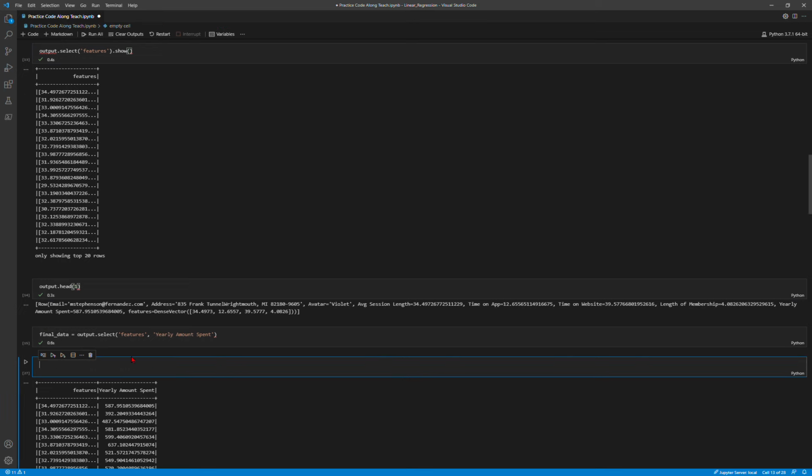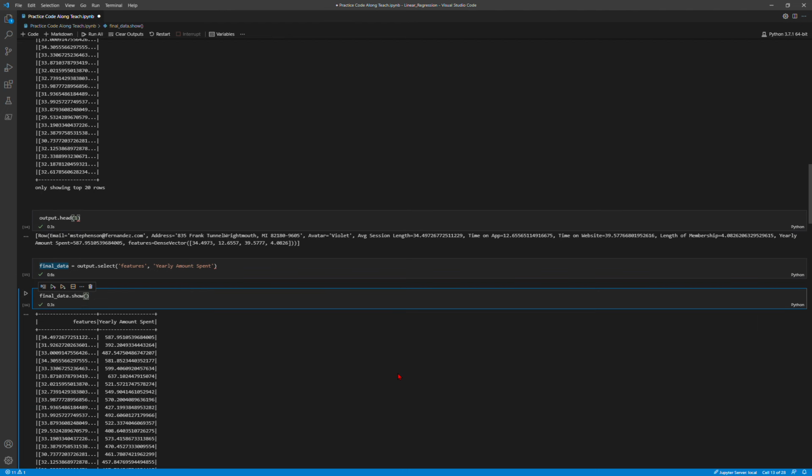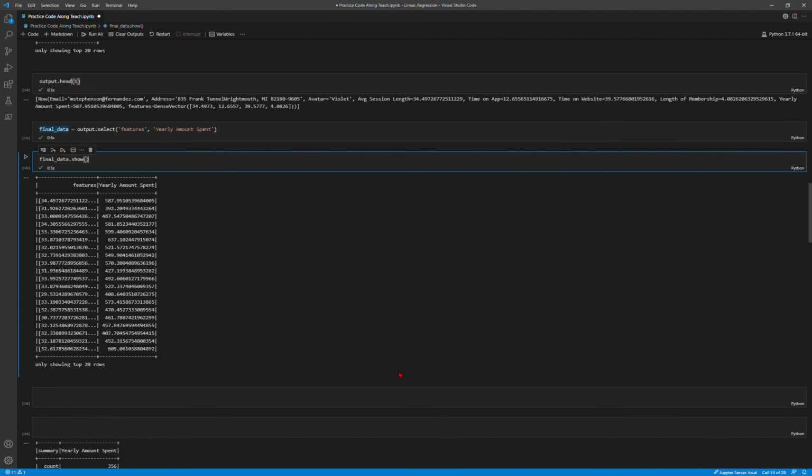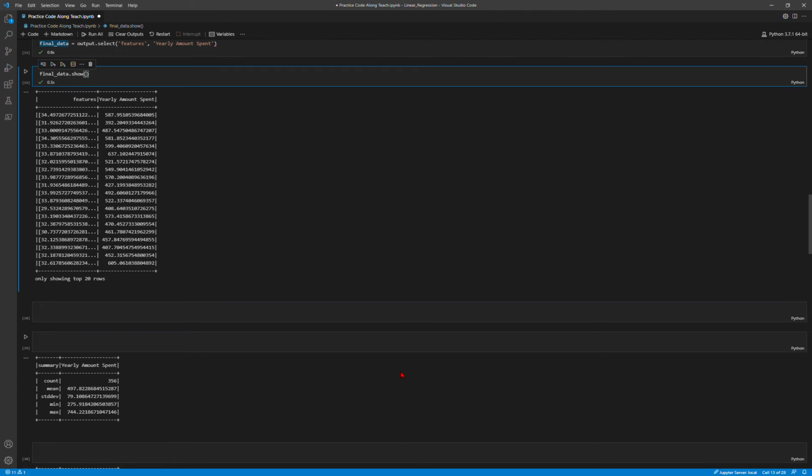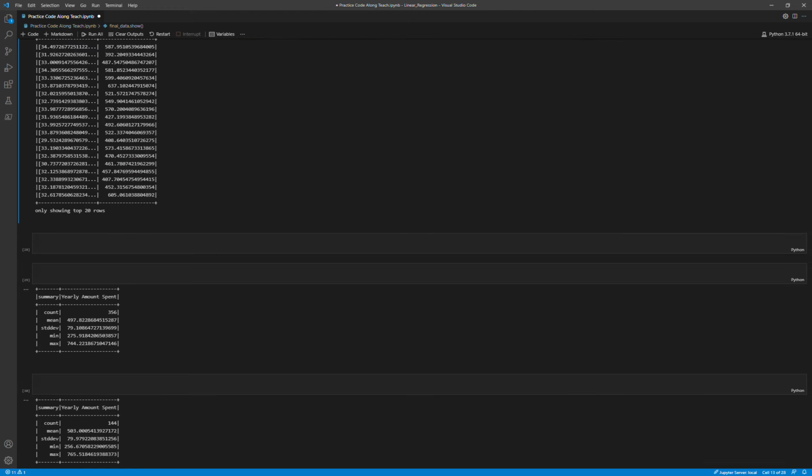Now we have that data frame created. Let's see what's inside it. There you go. It's showing the first 20 rows, and the first column is the feature vector, and the second column is the label that we are interested in.